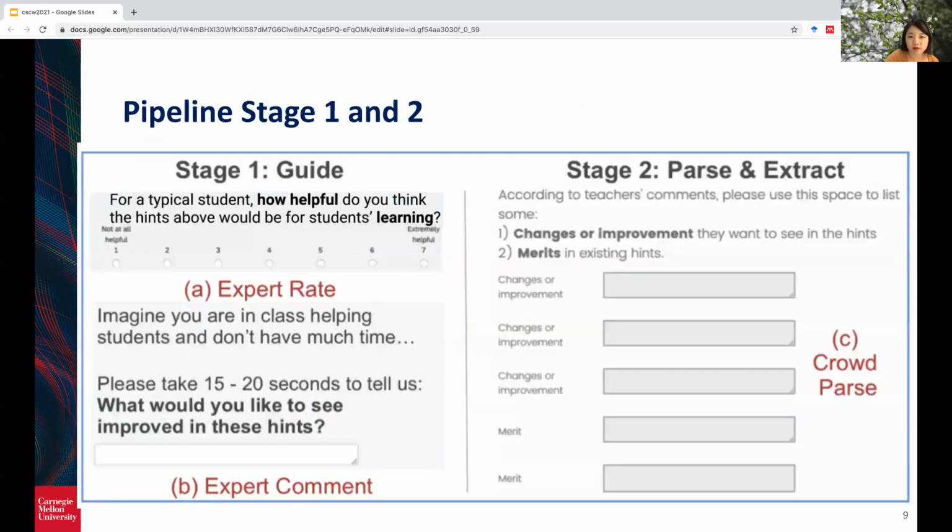We now introduce the different stages in this pipeline. In stage 1, teachers would read, rate, and comment on 5 sets of existing AI tutor hints presented in a random sequence. After reading, rating, and commenting on the existing hints, teachers would then generate their own preferred hint revision for each problem state, as well as complete 4 open-ended questions on their preferences of how AI tutor hints should be authored. In stage 2, crowdworkers would read the teacher's guidance, and based on the guidance, the crowd would list out changes to make and things to keep in the existing hints.